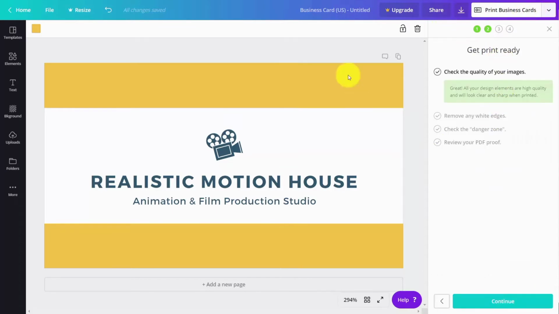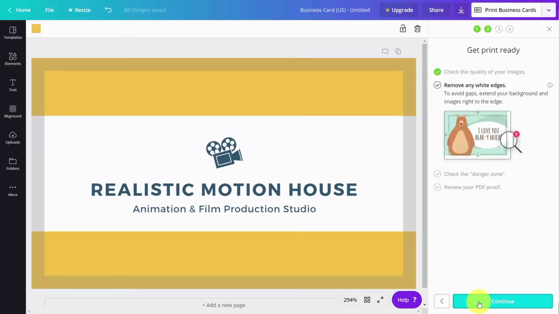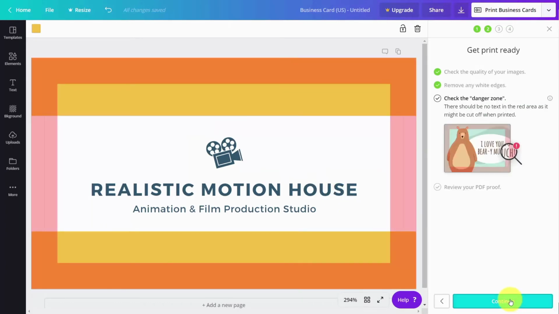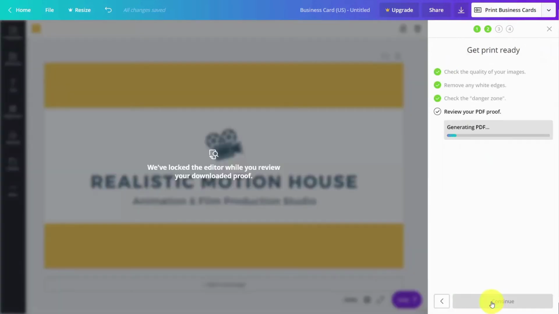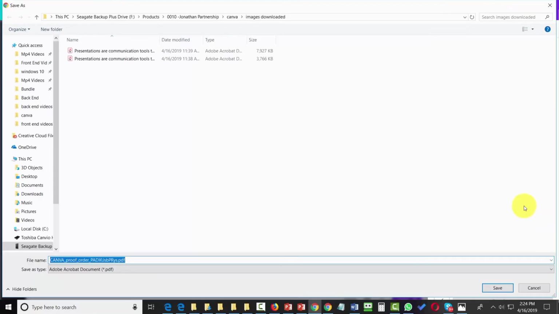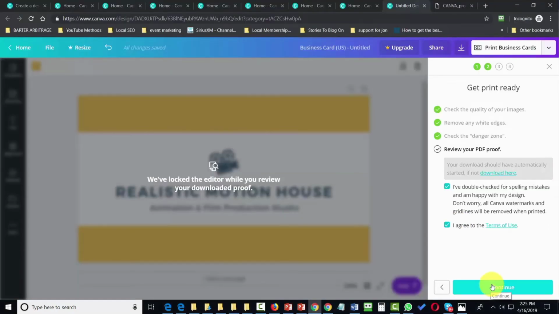You're going to come to the second page and then you can click continue. You're then going to be able to edit more your business card and then you'll click continue. Once again, you're going to then do one final edit and then click continue. And you'll then have a PDF proof. You'll then be able to download that PDF proof. You'll then be able to click continue.